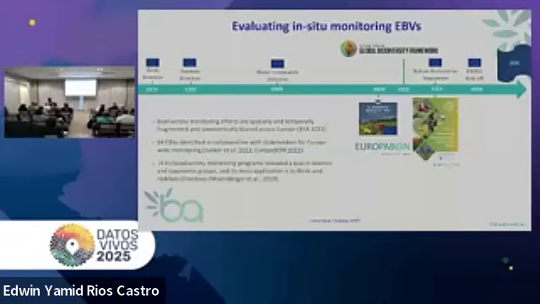As has been mentioned already, 84 EBVs were identified in Europa BON. There are also, for example, 74 biodiversity monitoring programs that already reveal some biases in biomes and taxonomic groups, and whose main applications are to the Birds and Habitats Directives, the two main nature directives that we have in Europe, and the others, the basis of Natura 2000 as well.